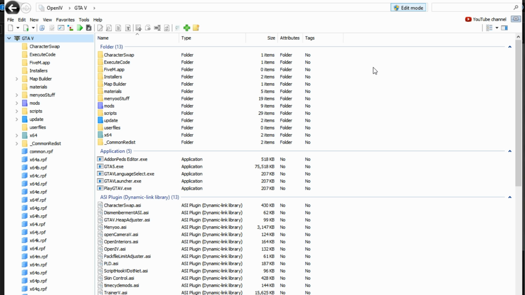I have my OPEN4 open up on my right hand side, and I also have my edit mode on. So before we go any further, make sure that you turn your edit mode on. It's this little button right here. Select it and turn it on.